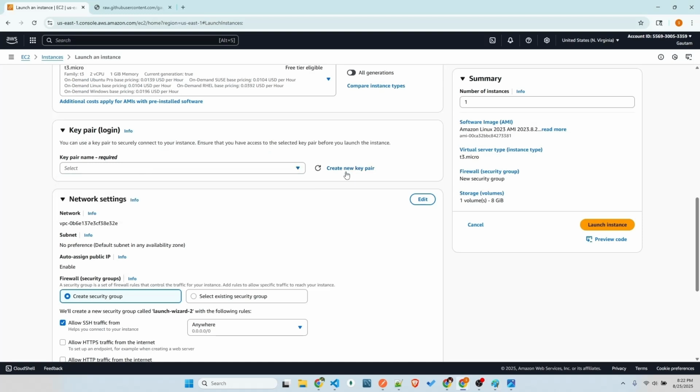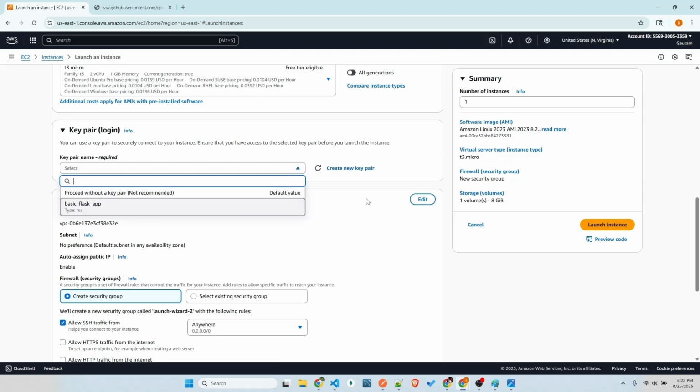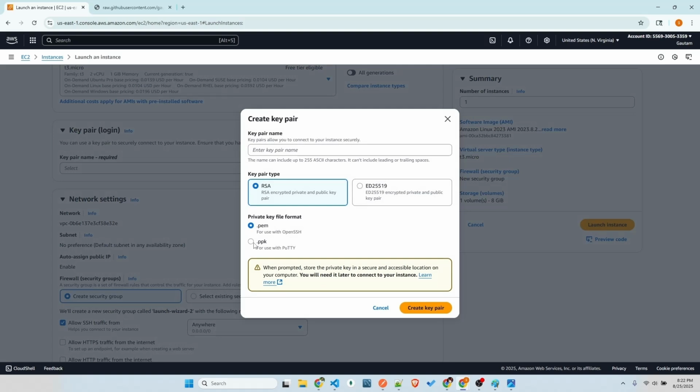For now, let me just create it. I already have a key, but you can just click create and select PPK. I'll tell you why PPK: I want to connect with PuTTY. I'll show you a demonstration with another tool of how to connect to the instance. But you can select PPK for future reference, give the name, select RSA for now, and click create. It will create it for you.